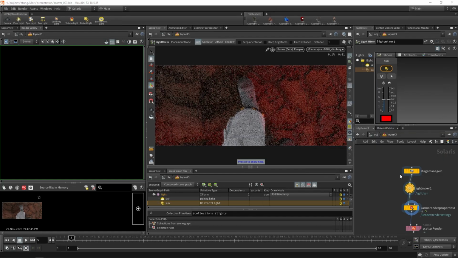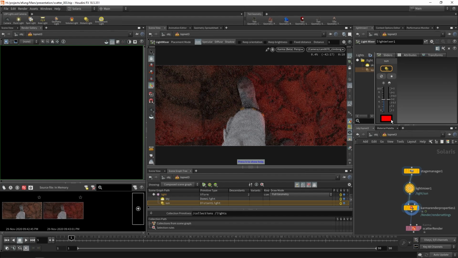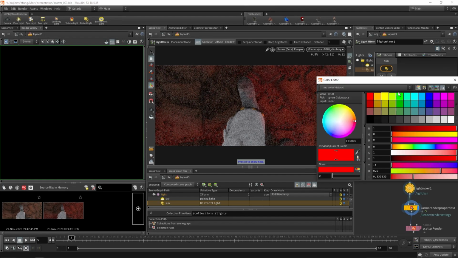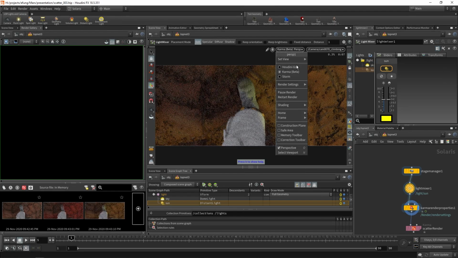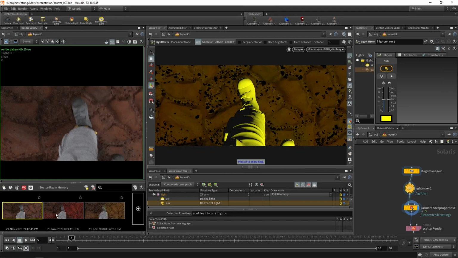For example, I want a red light. I can just change it and it will update. Then I can save it out again. And then maybe I'll do a different color as well, a yellow light. Cool, so I've got three test renders. You can check them out by double clicking here and they will show in the viewport.